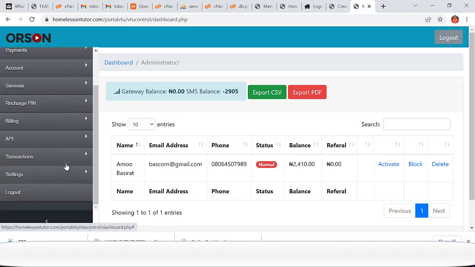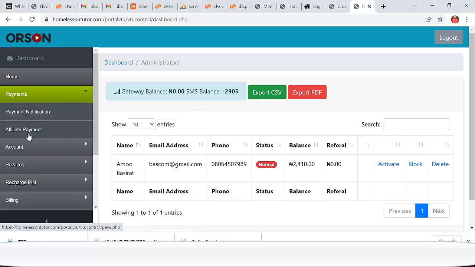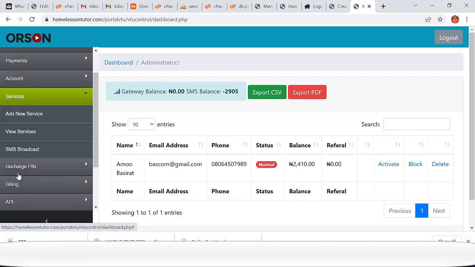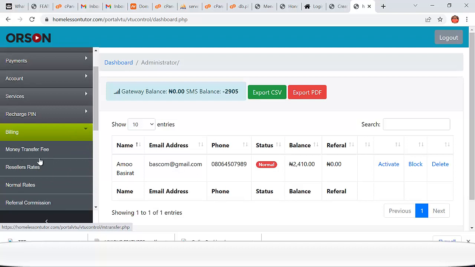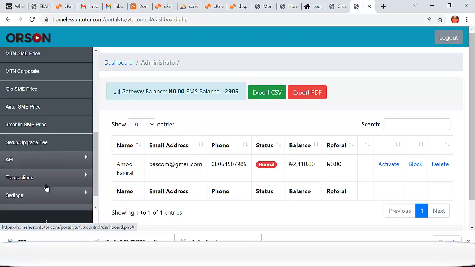The next thing we're going to do when we come here, you're going to see we have payment. You click on payment, you have payment notification, affiliate payment. You go to account, credit wallet, debit wallet. You go to services, you can add all your services, view services, SMS broadcast. You can see recharge pin, where you can load recharge pin, set your pin pricing, your subscription billing. When you go to billing, you see your money transfer fee, reseller rate, normal rate, referral commission. And you can see MTN, Glo, all those are data services that you'll be selling.